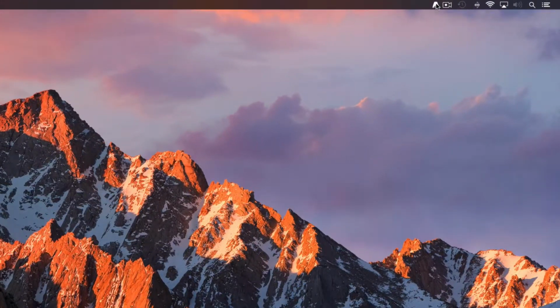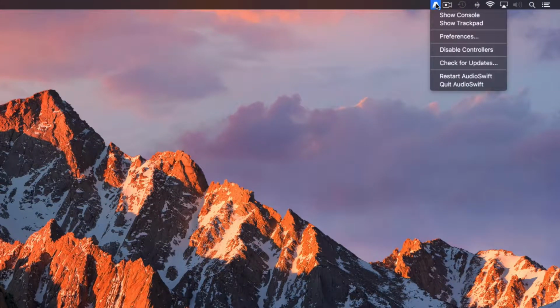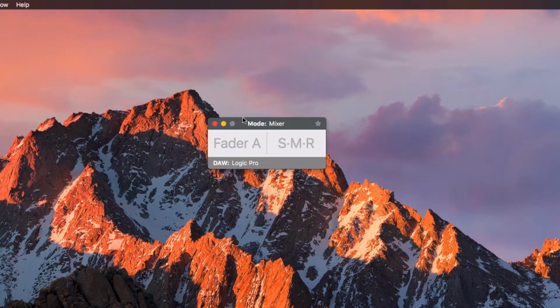Now let's go to the menu bar and click the icon. A drop-down menu appears with different items. I'm gonna leave Preferences for the end. Click over Show Console to open the console window. This is the main window of AudioSwift that appears when using the 4-finger tap.